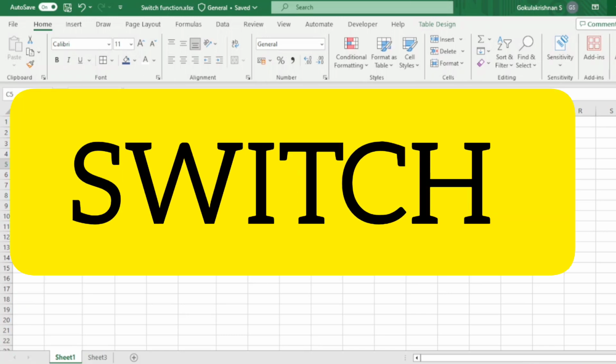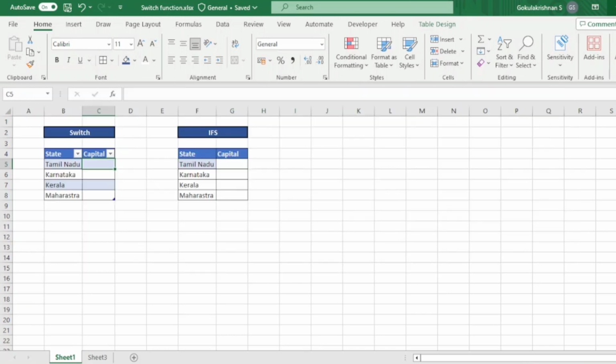We are going to see the multiple uses of the switch function in Excel. How is this function used and what are its benefits? We are going to compare it with two other functions, which are IFS and the CHOOSE function in Excel. Let's start with today's session.